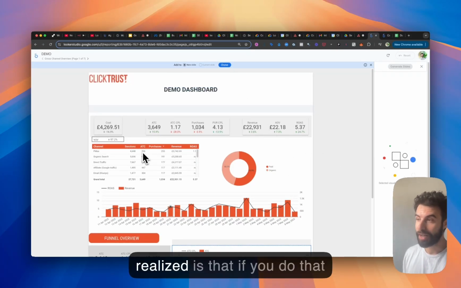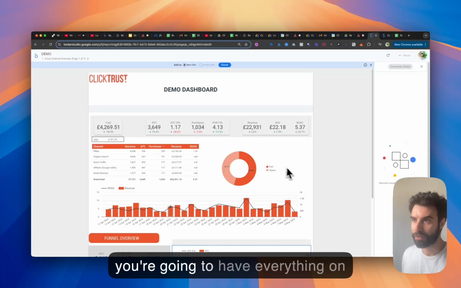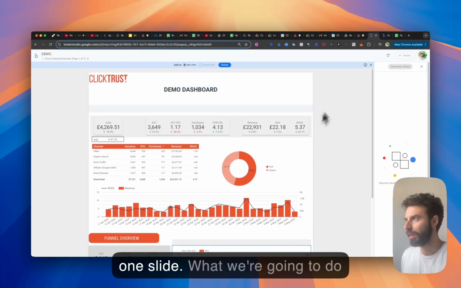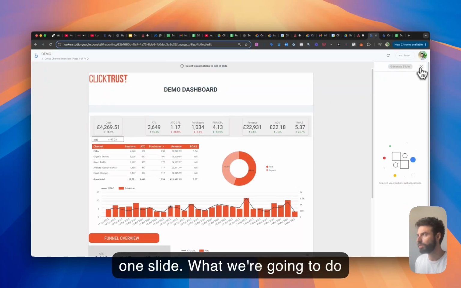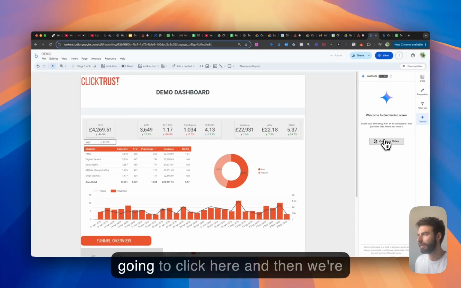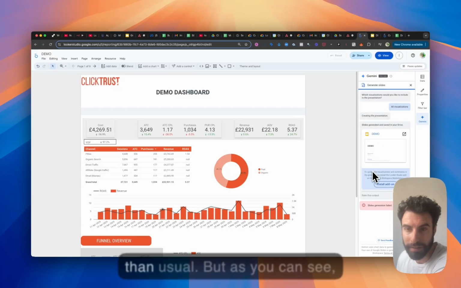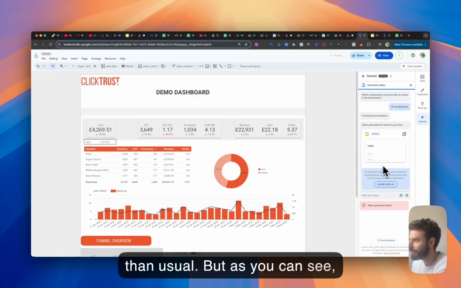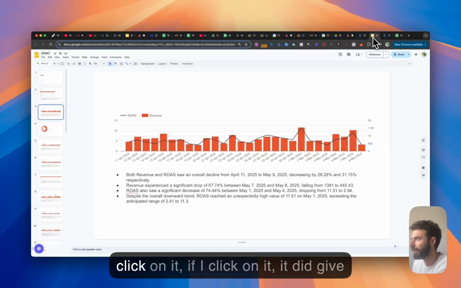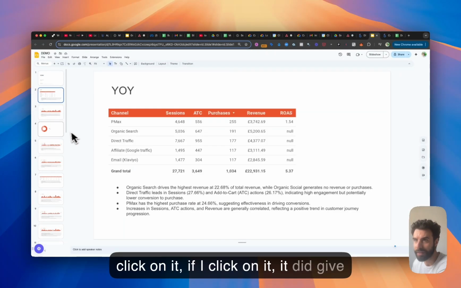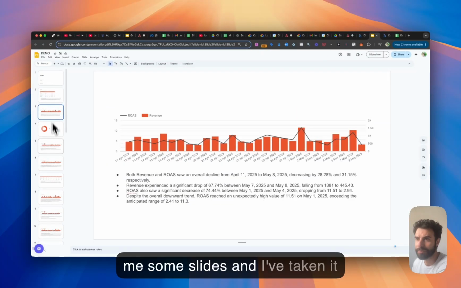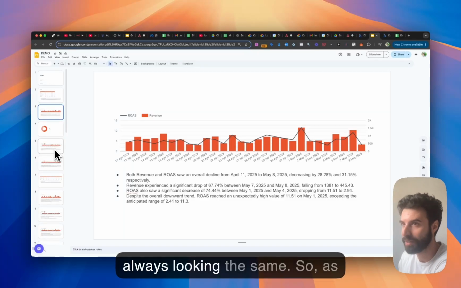But what I've realized, if you do that, you're gonna have everything on one slide. What we're gonna do, just to see what the result is like, is click here and get it for all slides. It has taken a little longer than usual, but as you can see, it generated some slides. Here it says slide generation failed, but it's actually not true, because if I click on it, it did give me some slides, and I've tested this several times and it's always looking the same.